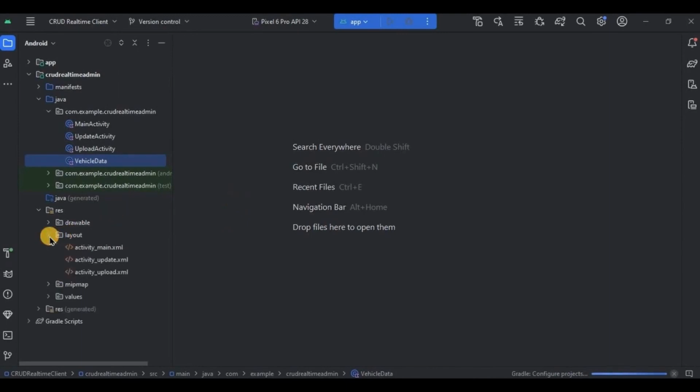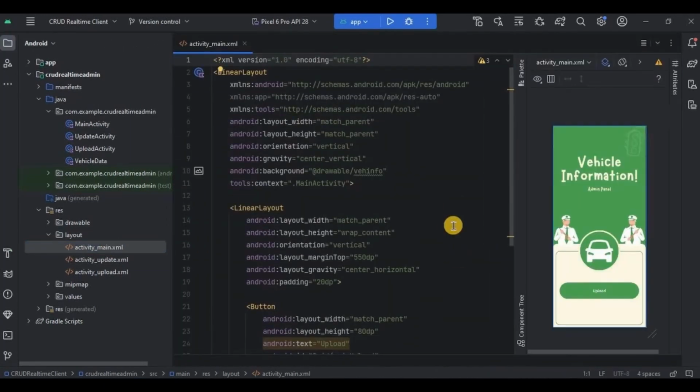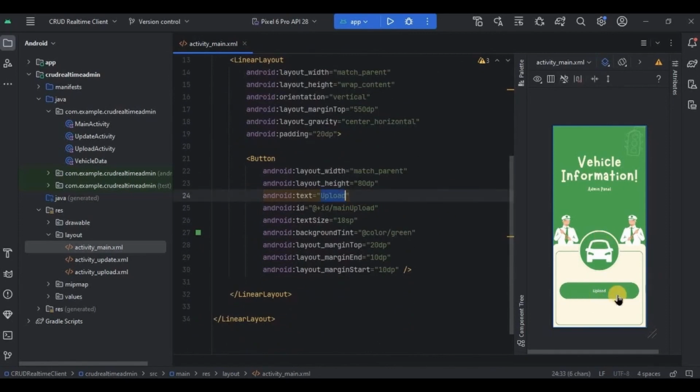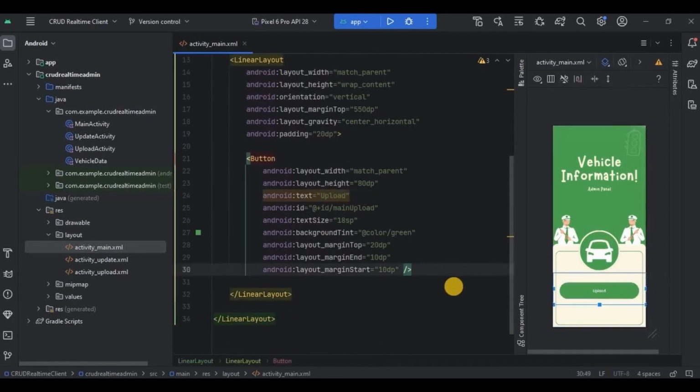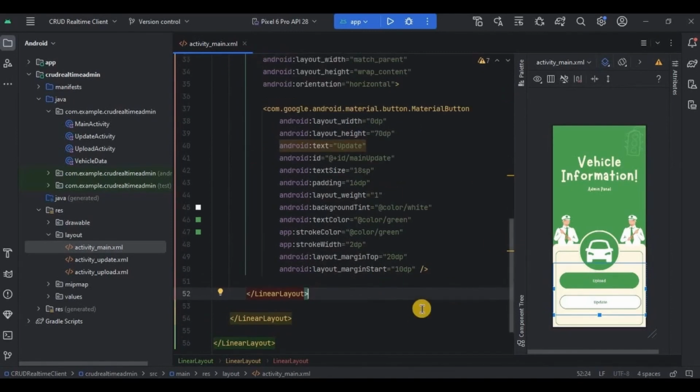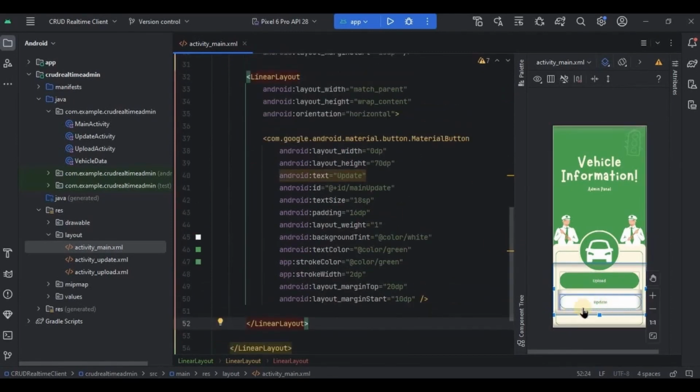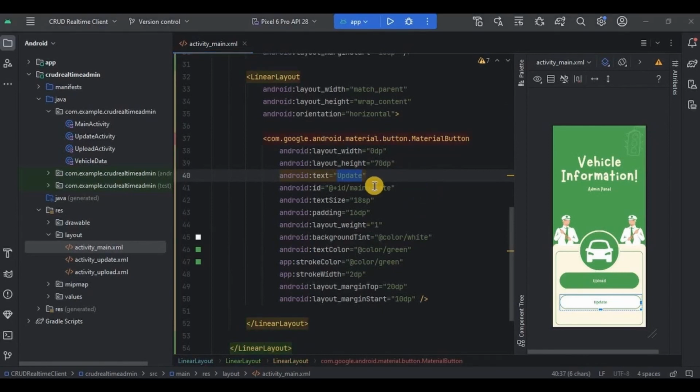So in activity main, we will have 3 buttons, that is upload, update and delete. Out of which I have already created upload button, right? And now I'll be creating update button. So go to activity main.xml. See, we already have an upload button. So over here, let me quickly create update button as well. And then, see, as I wanted 2 buttons beside each other, hence I have created it in a horizontal linear layout. This is our update button whose ID is main update, and in the next video we will create delete button over here. Then go to activity update.xml.